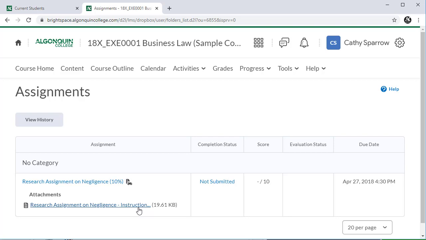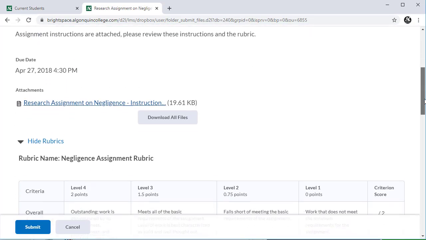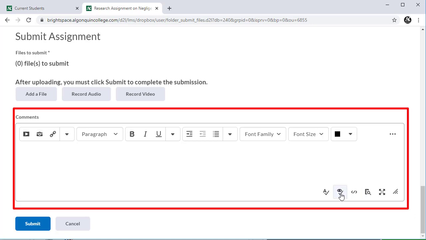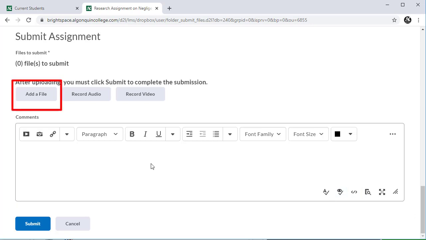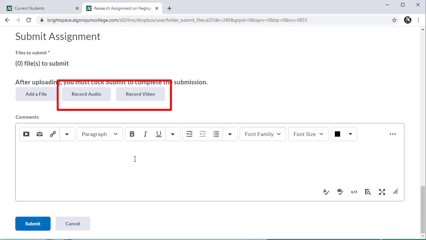Once the assignment has been marked, you'll be able to see your grade as well as any feedback the professor may have included. To submit an assignment, click on the title. You can now type something directly into the comments box, or you can upload a document by clicking Add File. You can also record a video or a piece of audio. Click Submit when you're ready, and that submits your assignment.